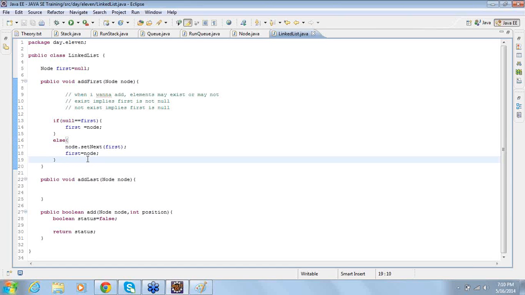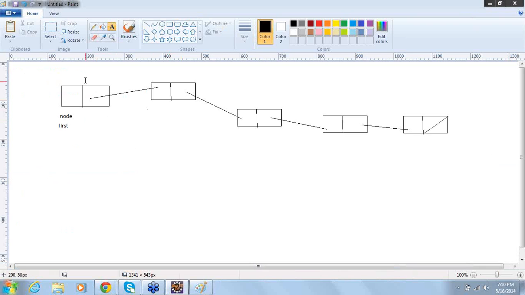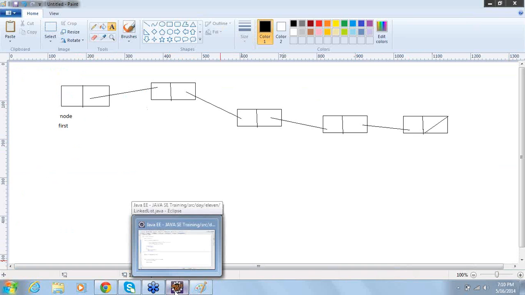But how do you add a last element? Because you got the address of the first element, right? You don't have the address of the last element. But how will you add it? How will you add it?